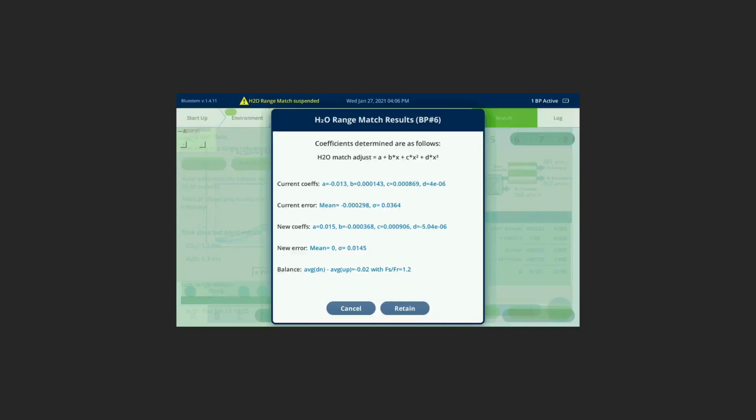Once the water vapor range match is complete, the instrument will display this results screen as shown here. A quick check of the results shows that the average difference between the up-ramping and down-ramping water vapor range match data is at or below 0.05, indicating that the selected flow-S/flow-R ratio was suitable. The results of the new water vapor range match can be implemented on the instrument by pressing the Retain button, which will take you back to the main water vapor range match screen.